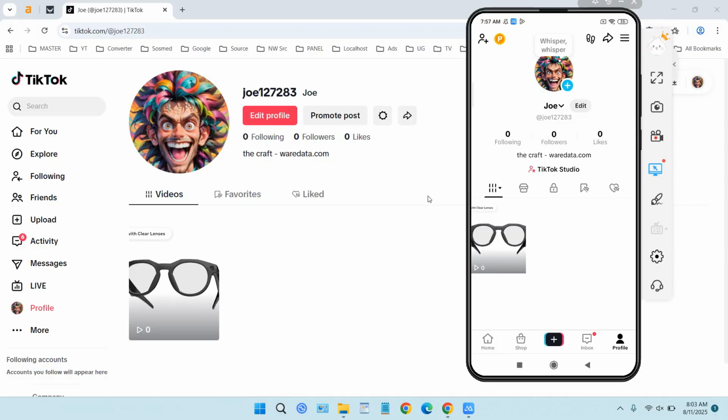In this video, we will show you how to change profile pictures on TikTok. It's very easy to change your profile pictures on TikTok, but there are many questions about this. To change your profile pictures on the TikTok app, you can just click edit here. Okay, we will show you.